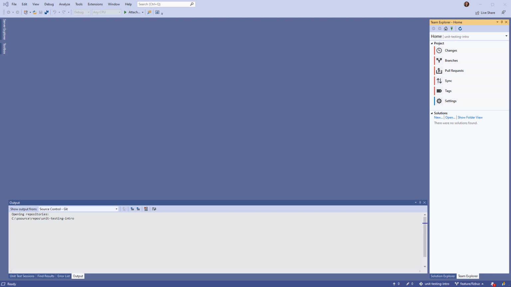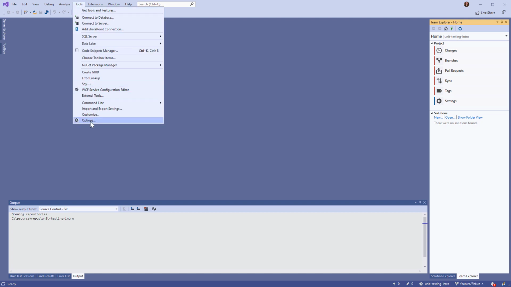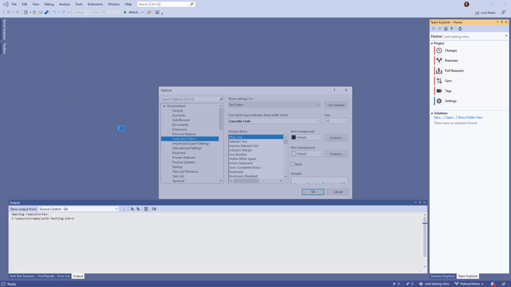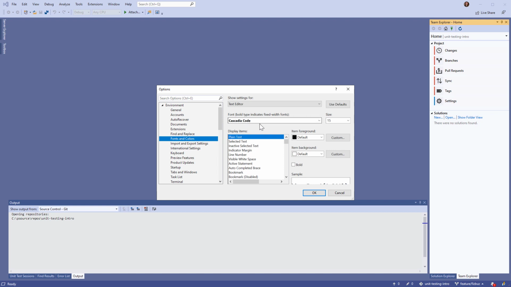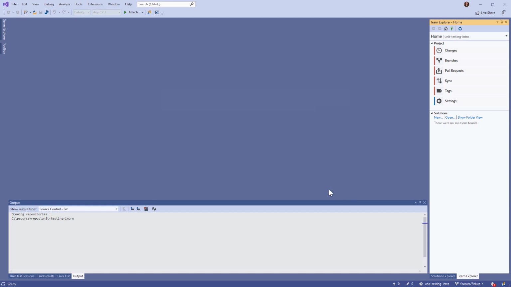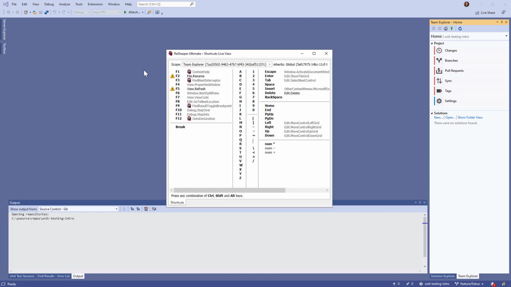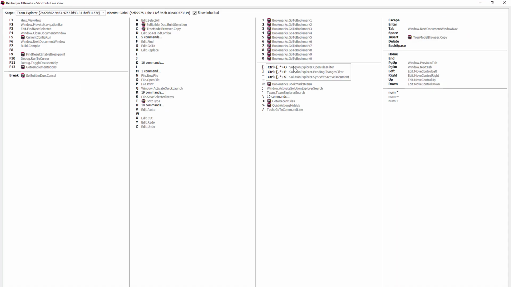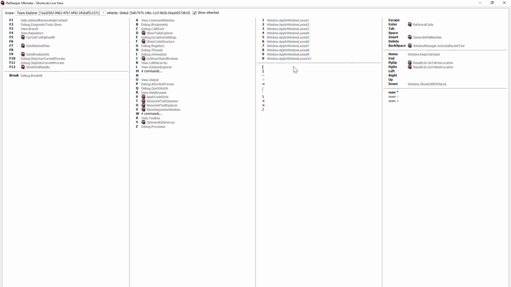We're going to be using Visual Studio 2019, and let me make a couple of notes about the environment. We're using here Cascadia Code font with ligatures, and I have ReSharper installed with the Visual Studio keyboard shortcuts scheme.